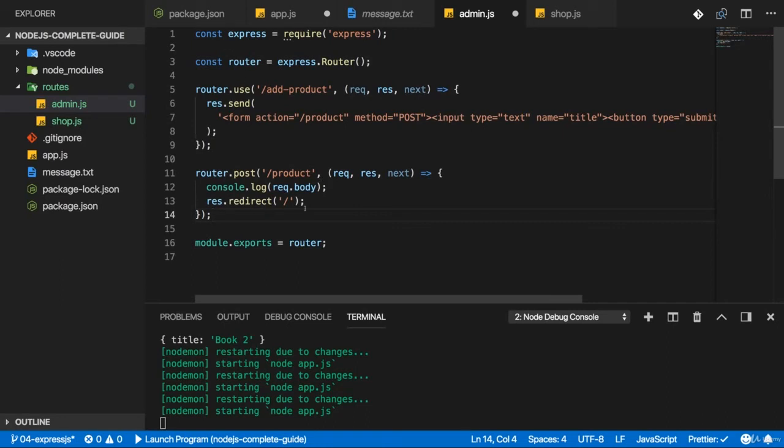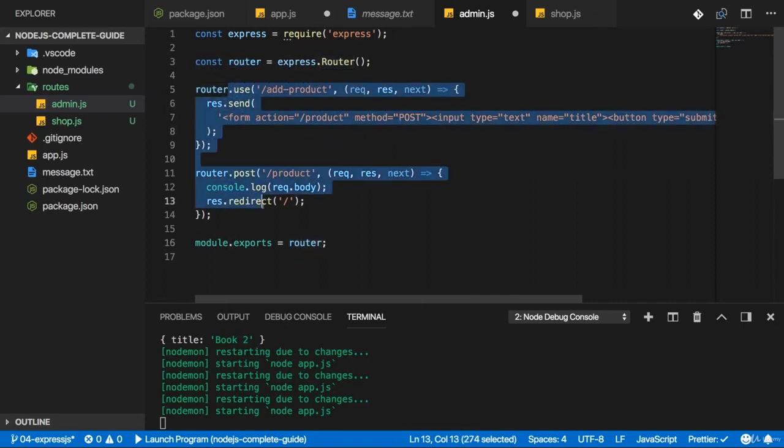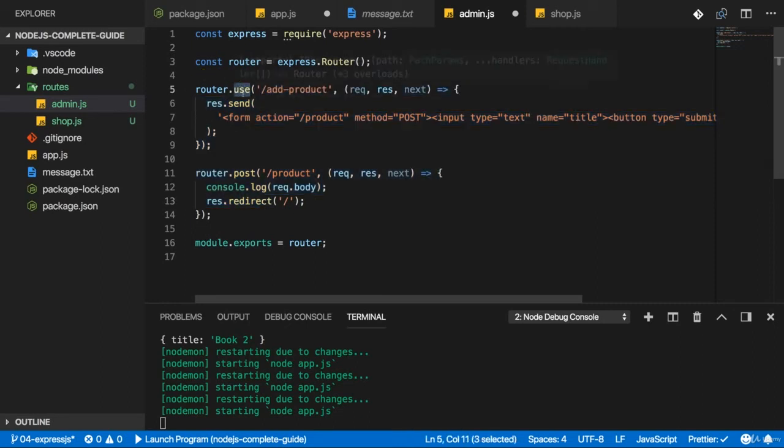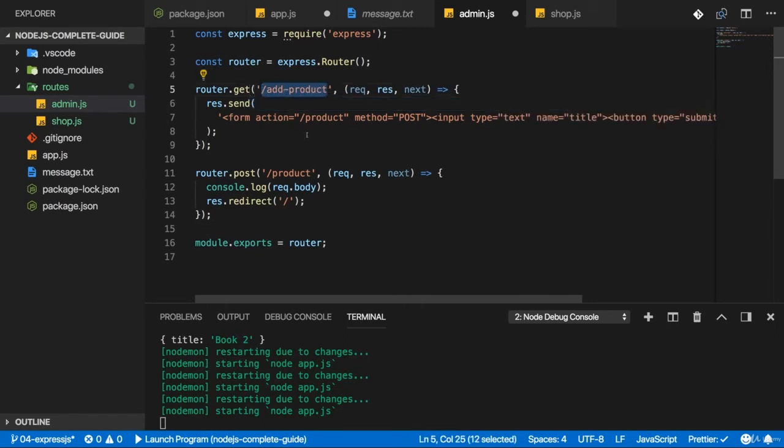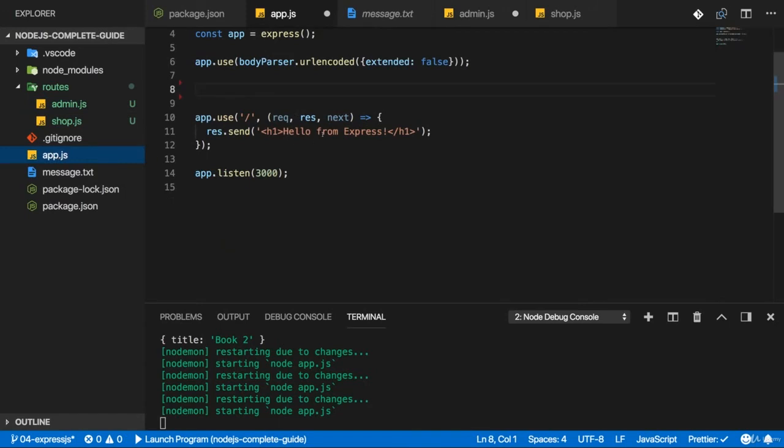Now the router gets exported, so the router now has these two routes registered because we exported here, and this is the object on which we register these routes. The other code can stay as it is because the router functions here basically work in exactly the same way as the app.use function, or the app.get function and so on. I'll rename this to get though because I only want to handle get requests to add product and return this form. And with that, with this exported here, we can now import that into the app.js file.